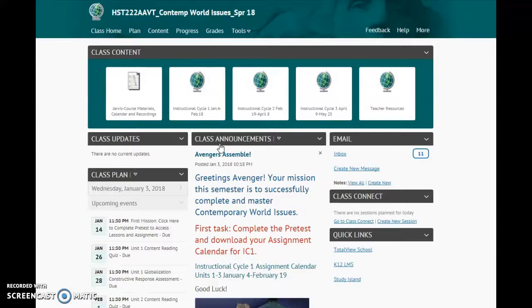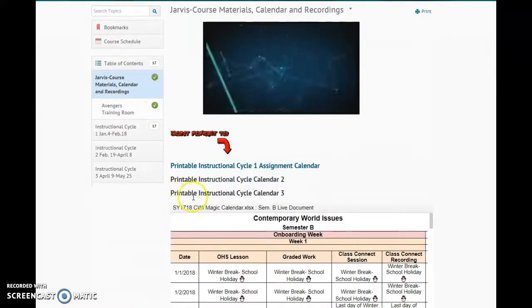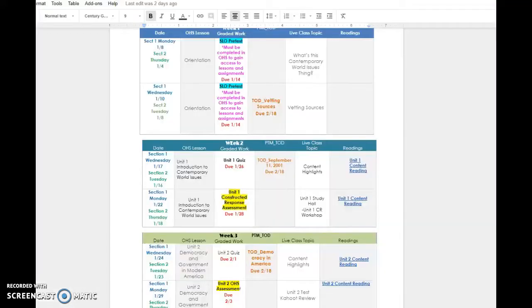The next thing that I need you to do is go to Jarvis. Jarvis has your printable Instructional Cycle 1 assignment calendar. Please click on that and download it to your folder. This calendar will help you keep pace for Units 1, 2, and 3 all the way through February 19th. Then we will switch over to Instructional Cycle 2.